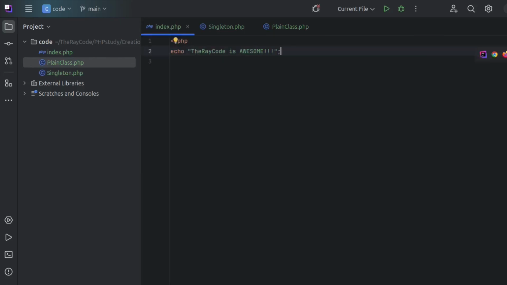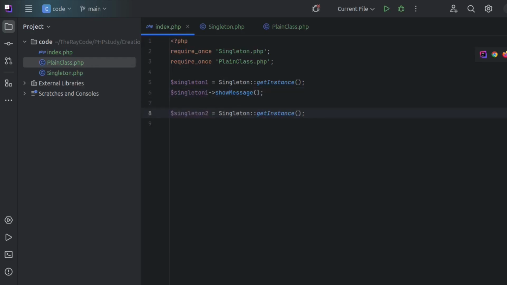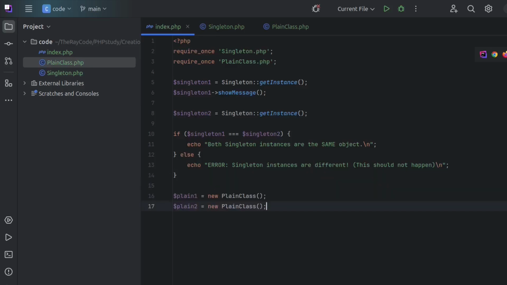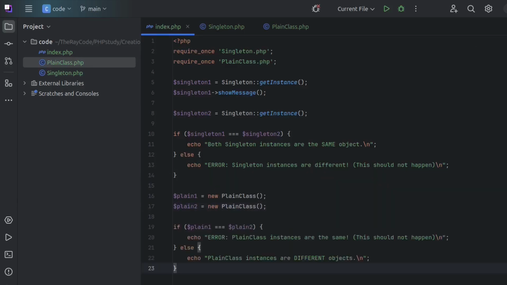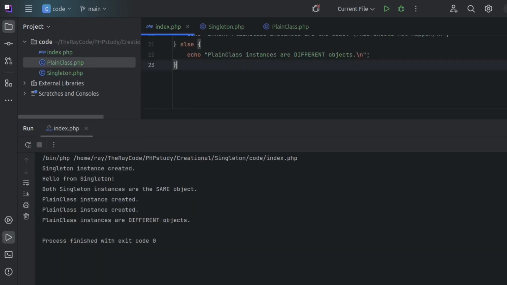Let's now go to the index.php for our demo. We add both classes that we created, require once, Singleton and PlainClass. Get the first instance of Singleton. Get another instance of Singleton. Verify Singleton instances are the same, creating 2 PlainClass instances. Verify that they are different objects. Let's run this in the console.